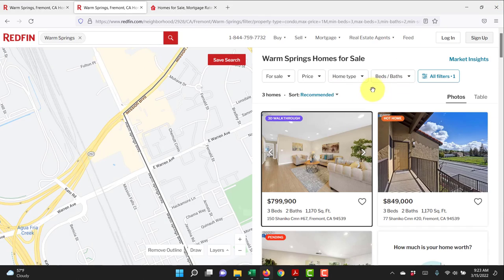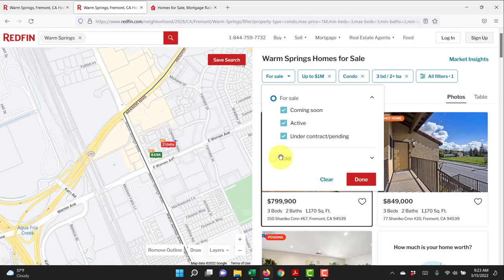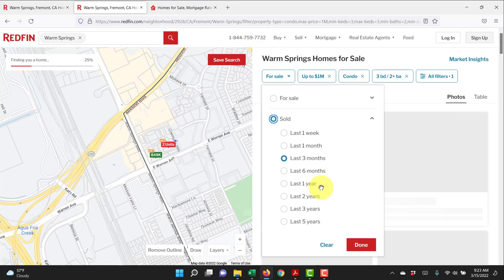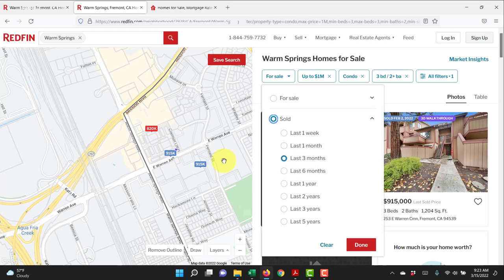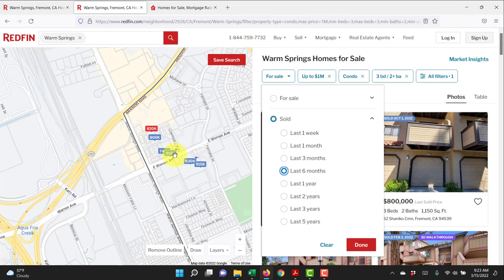So if you wanted to look at sold comps, so things that have sold in the area, you can do this, and you can see a couple just popped up. If you only see one, maybe you want to go back further. So 3 months is the default, but maybe you're going to have to go back further. And once I did that, you can see a couple more popped up here. So let's just see what sold in the last 6 months.